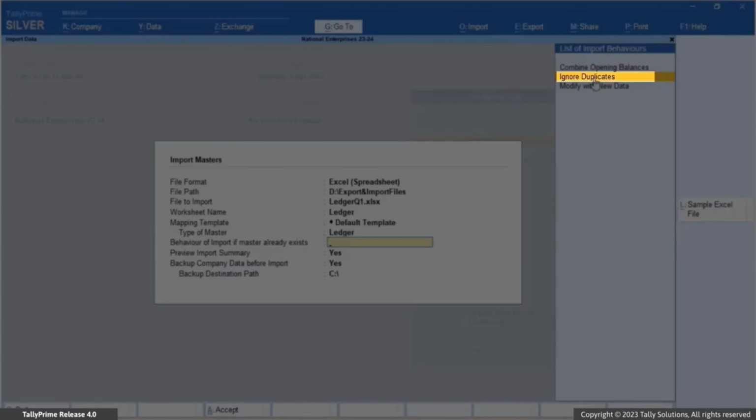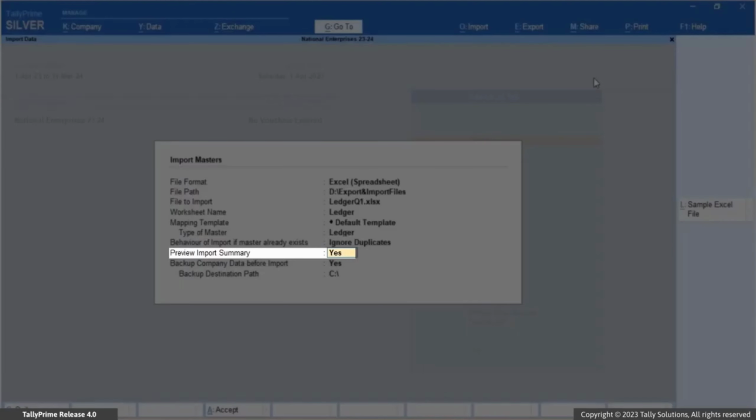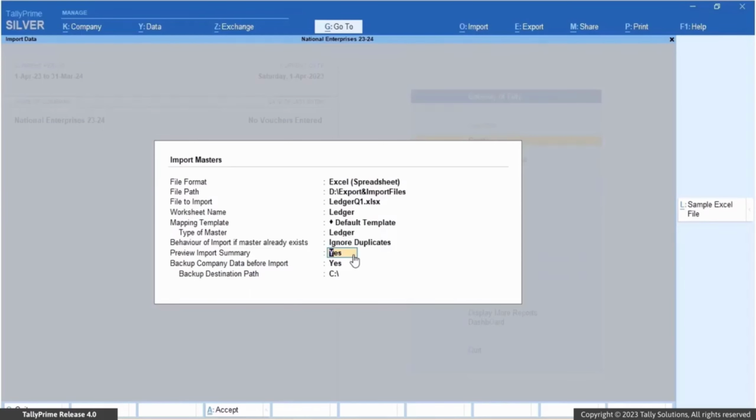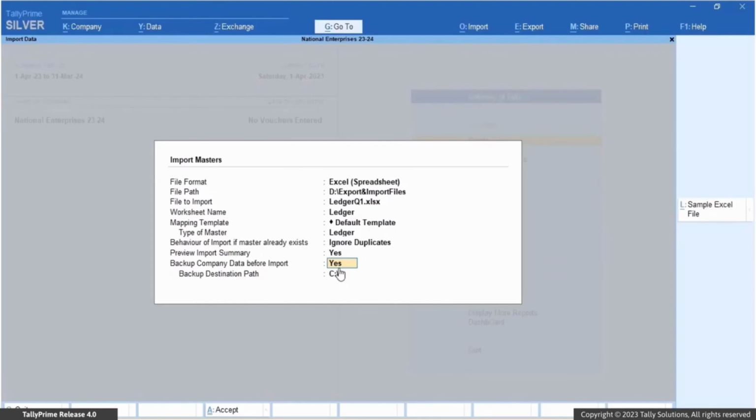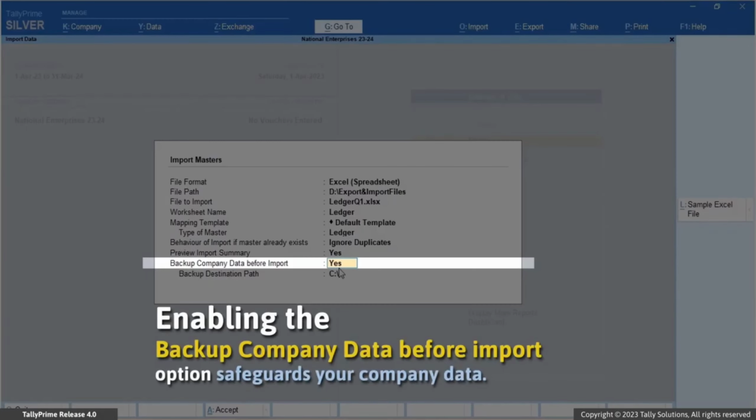Let's ignore the duplicates of any existing master. Enable the Preview Import Summary option if you want to view what will be imported based on the Excel data. Do not forget to configure the backup settings before proceeding. It's recommended to take a backup before importing. Enabling the backup company data before import option safeguards your company data.